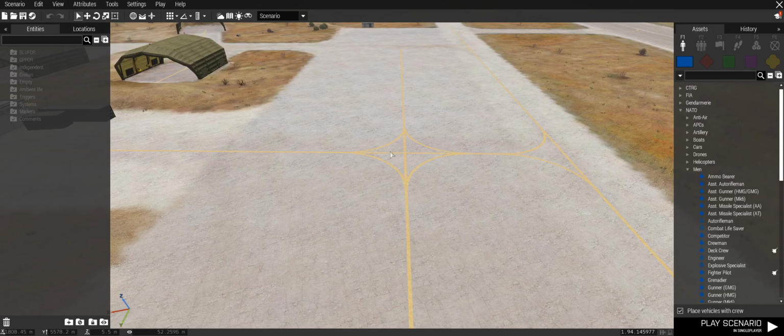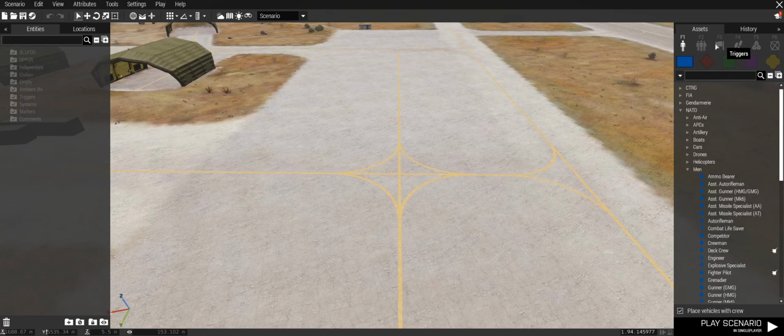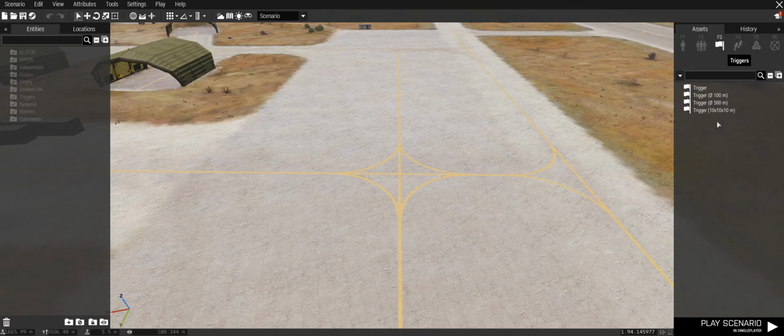Today we're going to be covering triggers. We're going to be covering the purpose of triggers, the basic trigger fields, syncing triggers to units, and then executing triggers and seeing what they do. Firstly, we're going to find where our triggers are. So we go over here to our assets tab, and in F3 or the third section we have triggers.